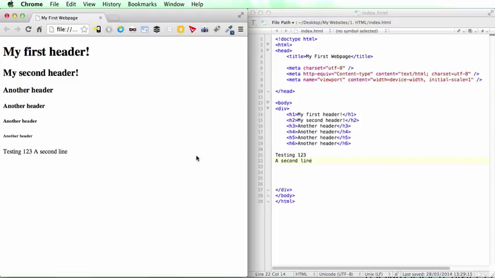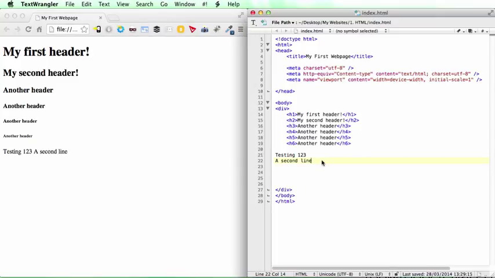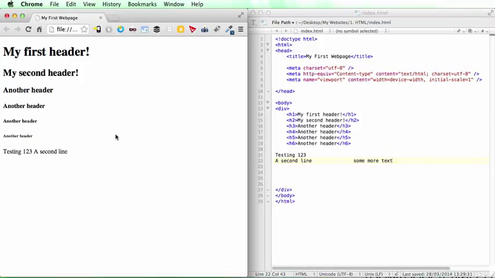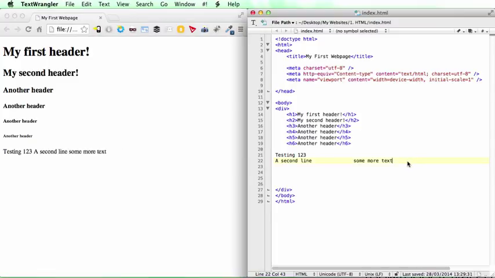HTML actually ignores line breaks. It also ignores more than one space. So if you put in a lot of spaces into your code like that, and then put some more text, and we see what that looks like. It's only got a single space. So HTML ignores line breaks and more than one space at a time. So what happens if we want to put a line break in?